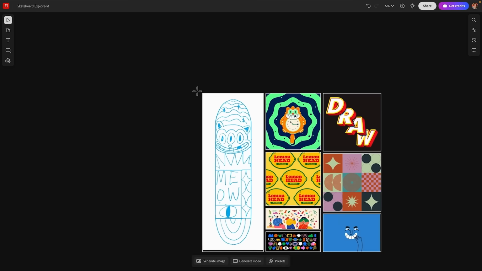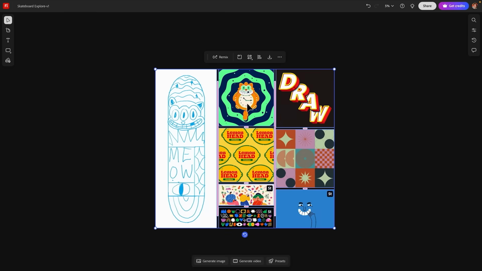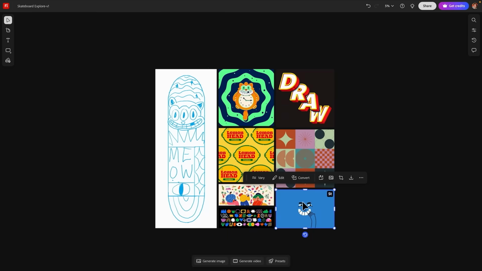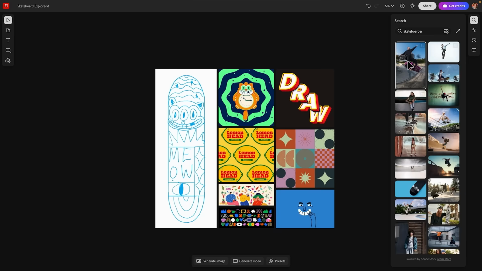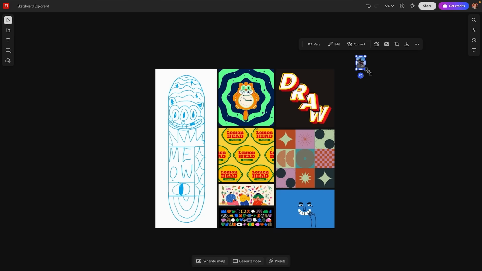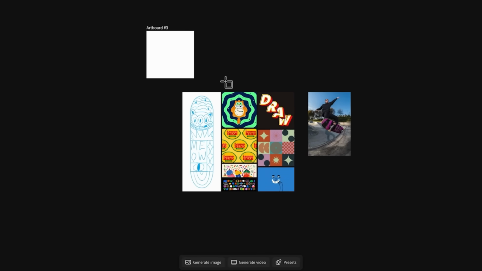I always like to reference some of my past work for art style, along with a few rough concept sketches I drew to inform my art direction and layout. I even pulled in a few Adobe stock images to help focus my direction. We can also click on the search icon on the right side to drag in additional images from Adobe stock directly within Firefly. From here, I can start arranging these assets onto different artboards I've created.